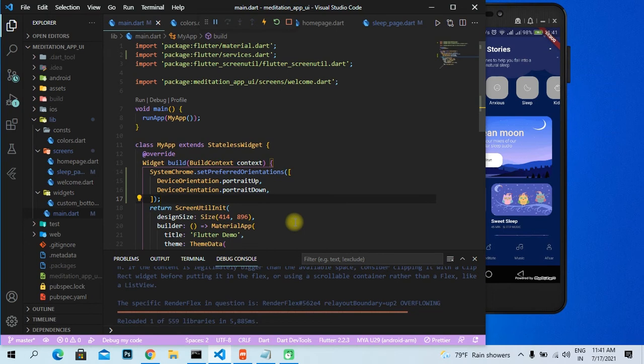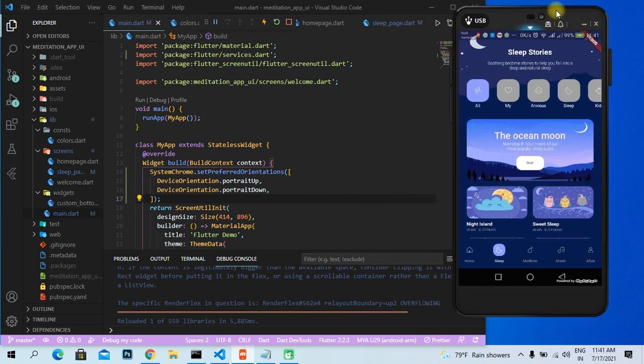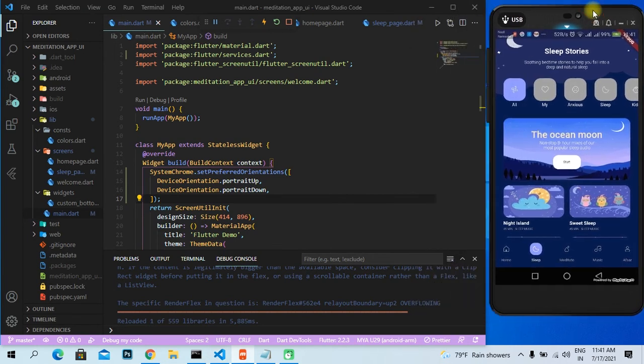Now let's check it. So yeah, now when I am rotating my screen, it is not changing.